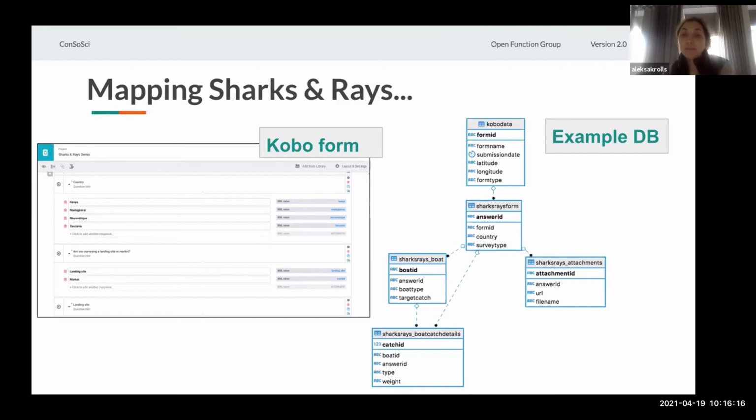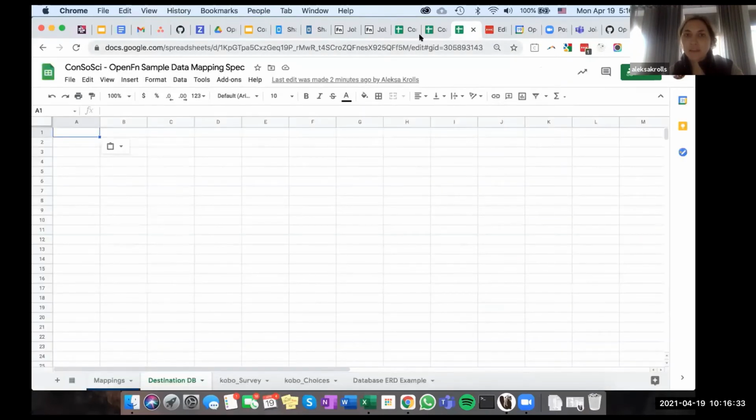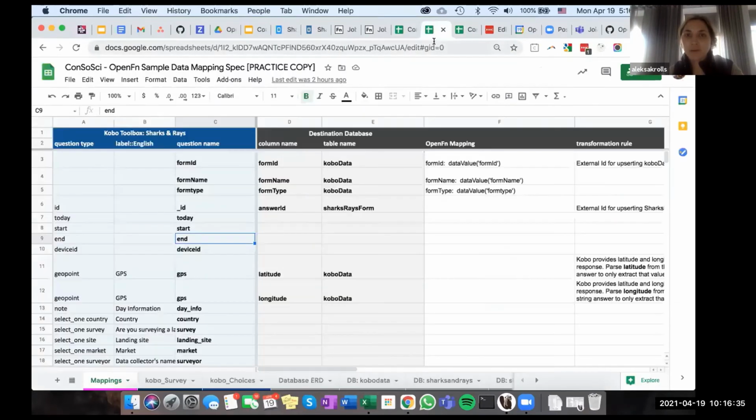But now what we need to do, knowing that we have this output, is figure out how we translate the input to the output. So what I'm going to do is share with you all a mapping template. And I have this document here. And the ask to you all is to make a copy of what I'm about to send you in the chat, and call it your own Google Sheet.